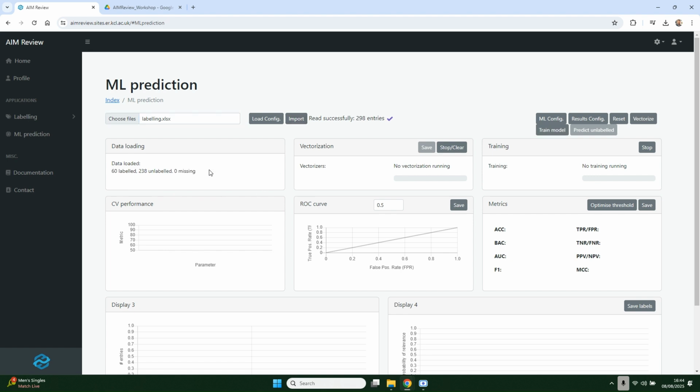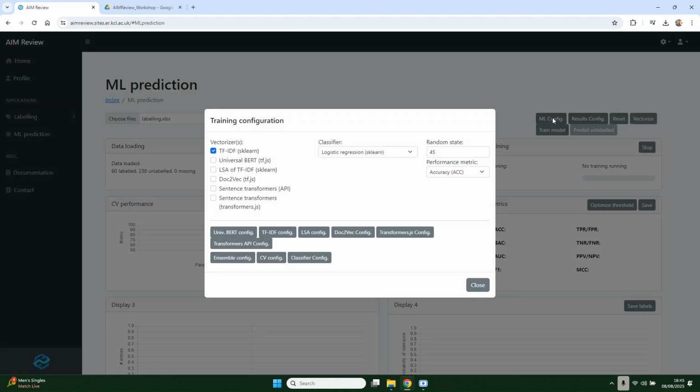After importing, you'll see that the application has recognized 60 labeled entries, that's 20% of your dataset, along with 238 unlabeled entries. These will be the ones we'll be predicting. With the data successfully loaded, it's time to define the text vectorization settings and configure our nested cross-validated supervised learning pipeline. To do that, go to the ML Config tab.